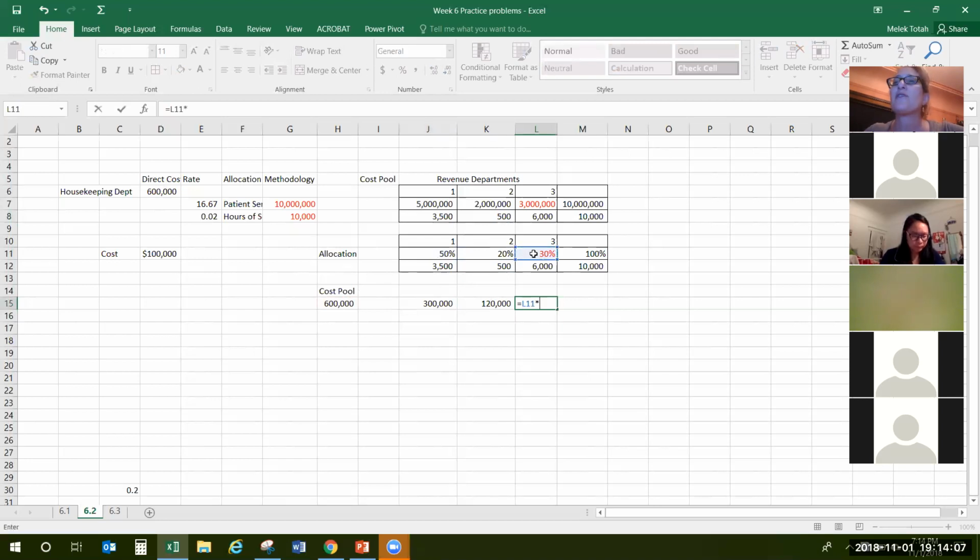So this is just saying if you use revenue, and you multiply the revenue, you will come up with this kind of spread. Department number 1 gets 50%, department number 2 gets 20%, department number 3 gets 30%. There's your total. The other way, of course, that we can do it is labor hours.